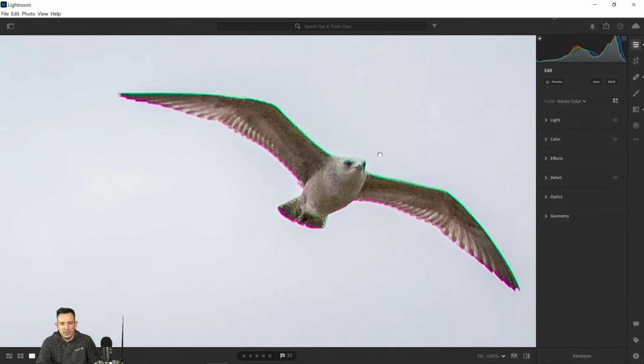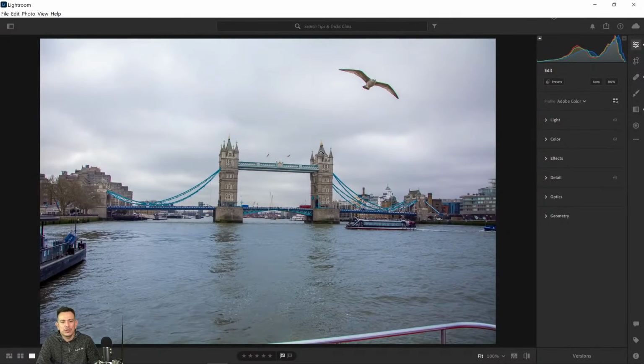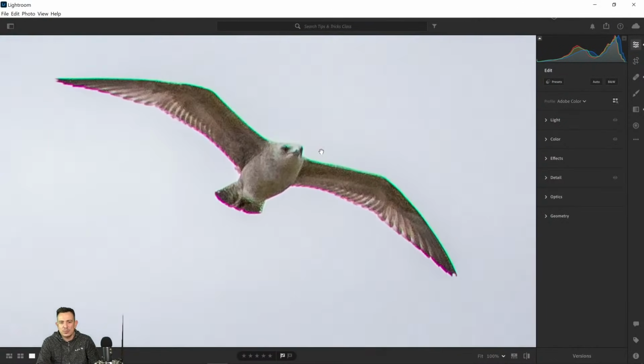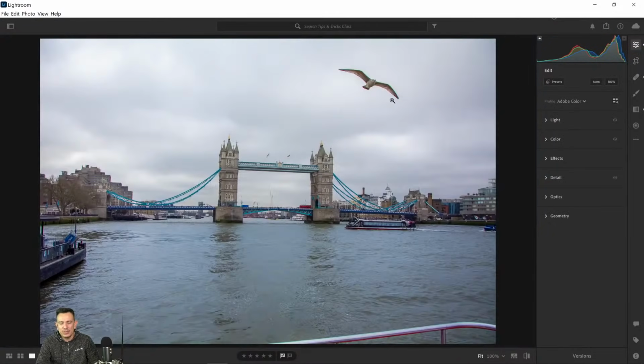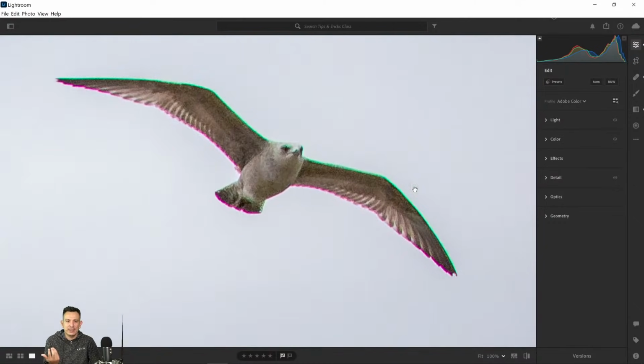So when you zoom in on this bird, and by the way, when you're in Lightroom, you can just hit the spacebar and you zoom into where you were before. So you can work on something, hit the spacebar, zoom out to see it, hit the spacebar again, you zoom back in. So you might notice these green and magenta outlines. This is Chromatic Aberration.